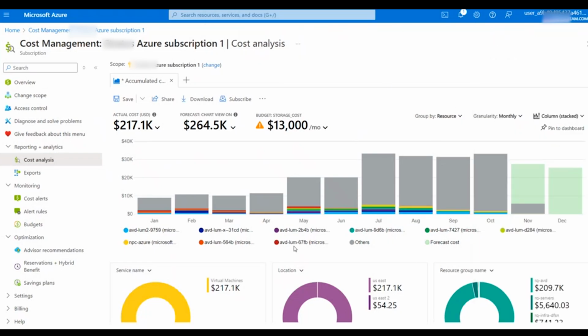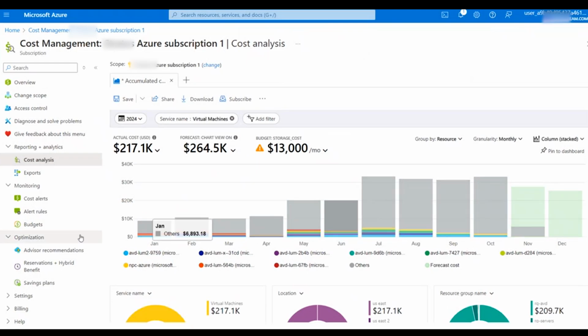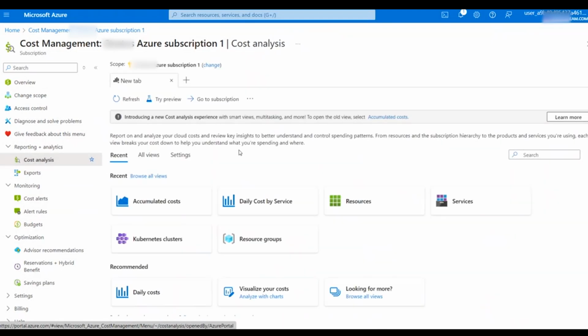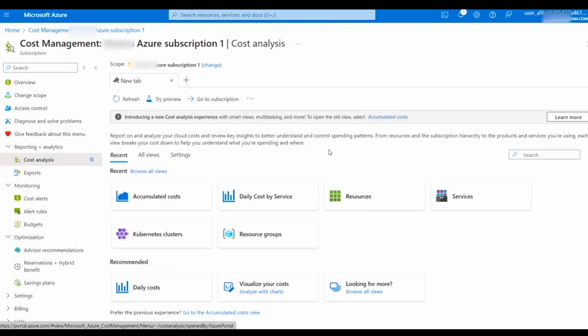You see value in that? And being able to drill into that? Yeah, absolutely. Now, when we go back to cost analysis, I'm just going to look at a couple of other views. I'm just going to go to exports here and then go back to cost analysis because it resets the view. It's better than trying to go back.